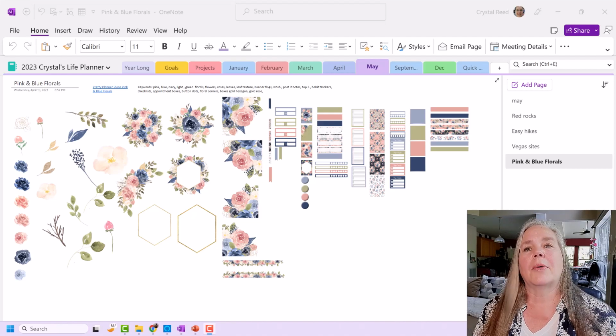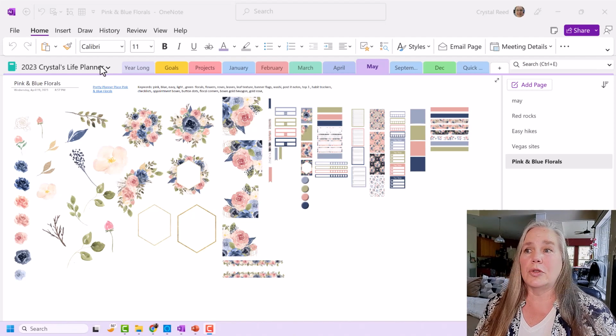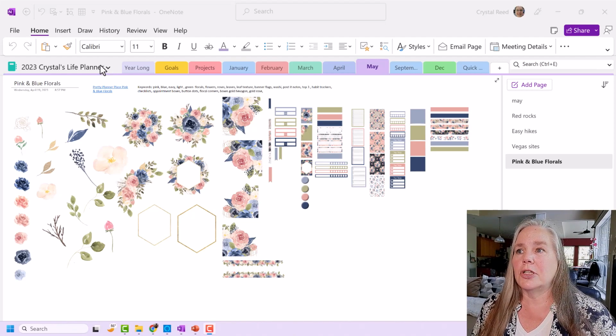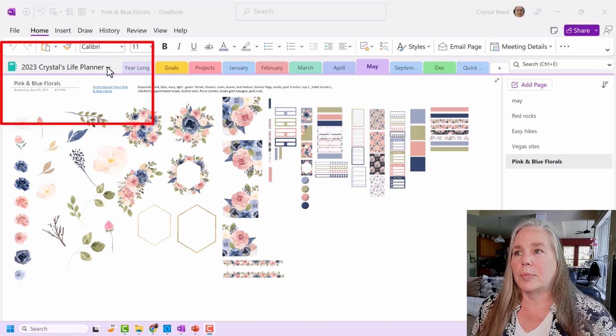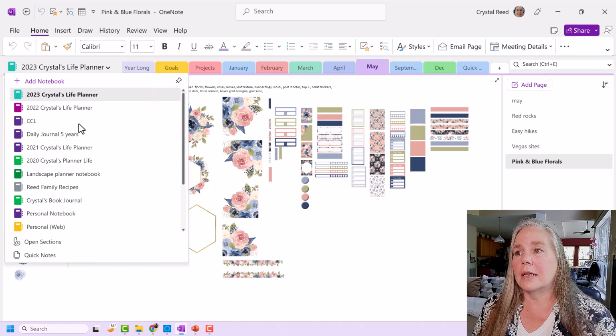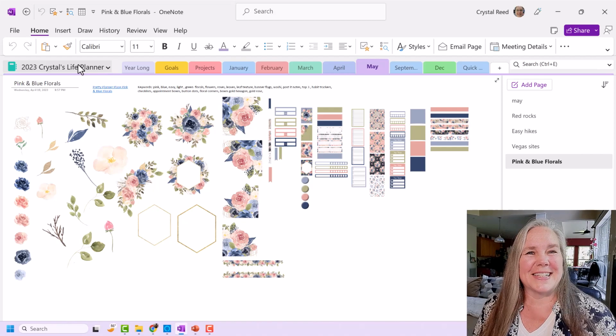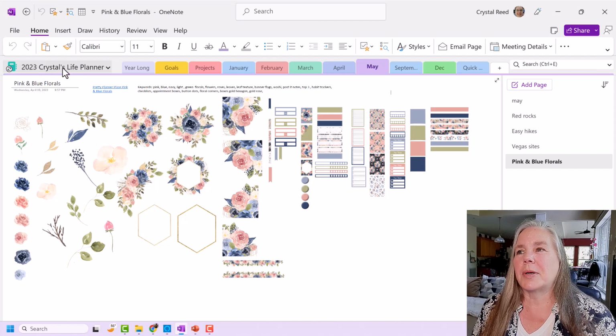All right, so you can see here in my OneNote planner, if you are new to OneNote, let me quickly explain that you can have a notebook. Over here on the far left-hand side, I have a notebook set up, and I have lots of other notebooks that I work in, and those are all listed here on this drop-down menu. But my planner, my workhorse, my everyday carry, as some people call it, is my 2023 Crystal's Life Planner.